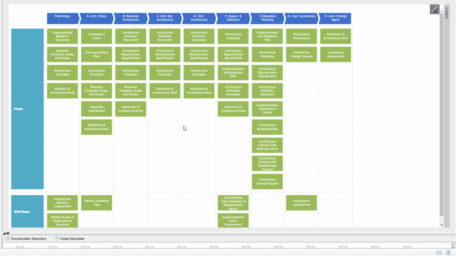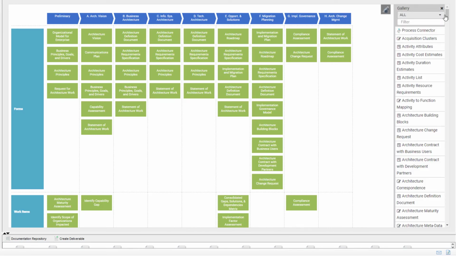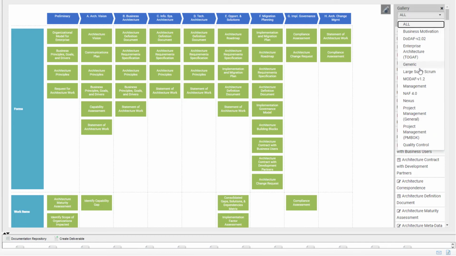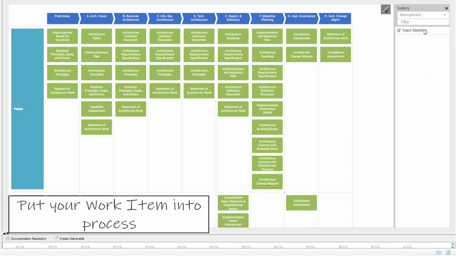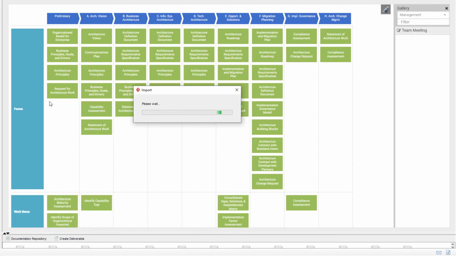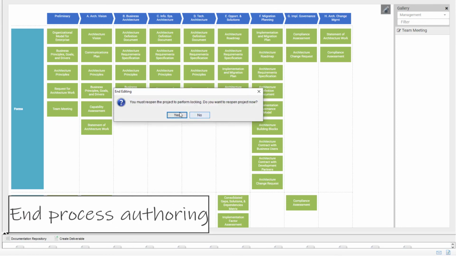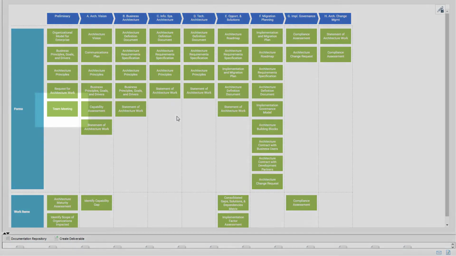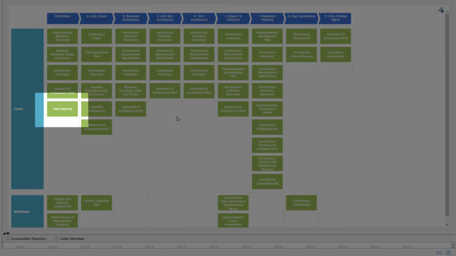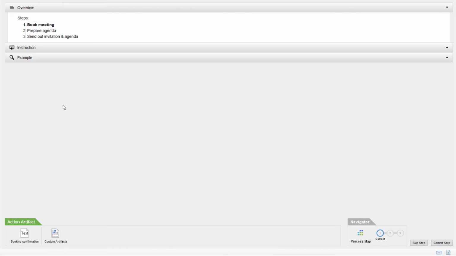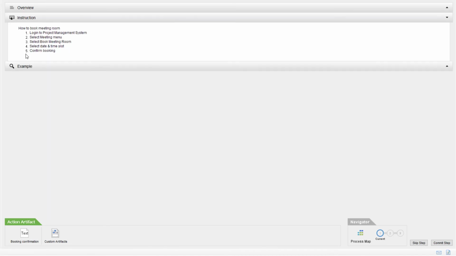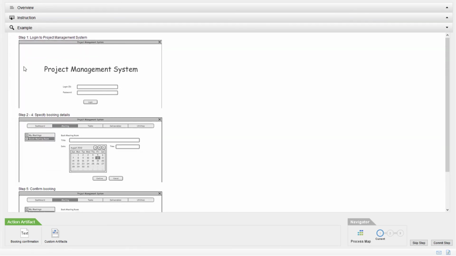Once the project is reopened, a gallery menu will show on the right-hand side. All work items in your server repository will be listed under the gallery menu. Select the work item we just created, then drag and drop it into the process map. Press the lock button to end the authoring mode. Now the work item is added to your process. Double-click on it to see the steps, instruction and example you defined. Users now can follow your steps to carry out the work.